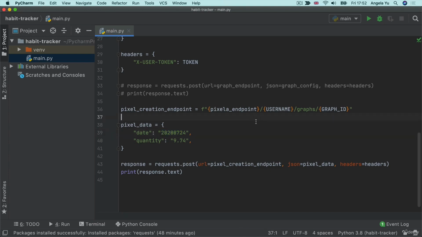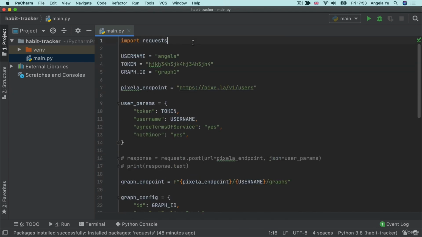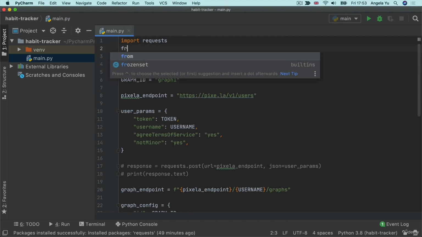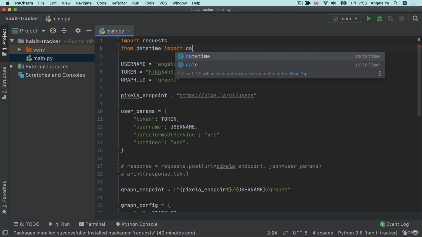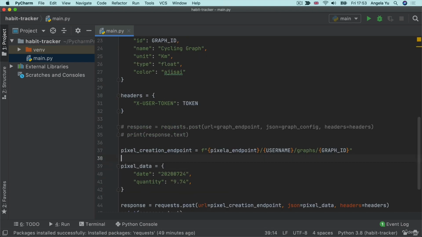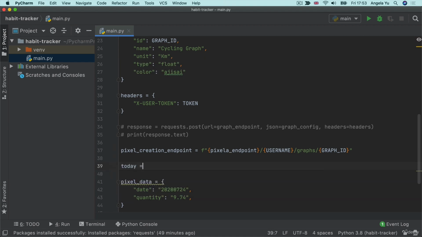In the previous lesson, we saw how we could create a pixel, but one of the things that would be nice is instead of having to type this manually, I would really like to be able to create that using the datetime module. I can import my datetime. So from the datetime module, I'm going to import the datetime class. And now I can use it to get today's date by tapping into datetime.now.